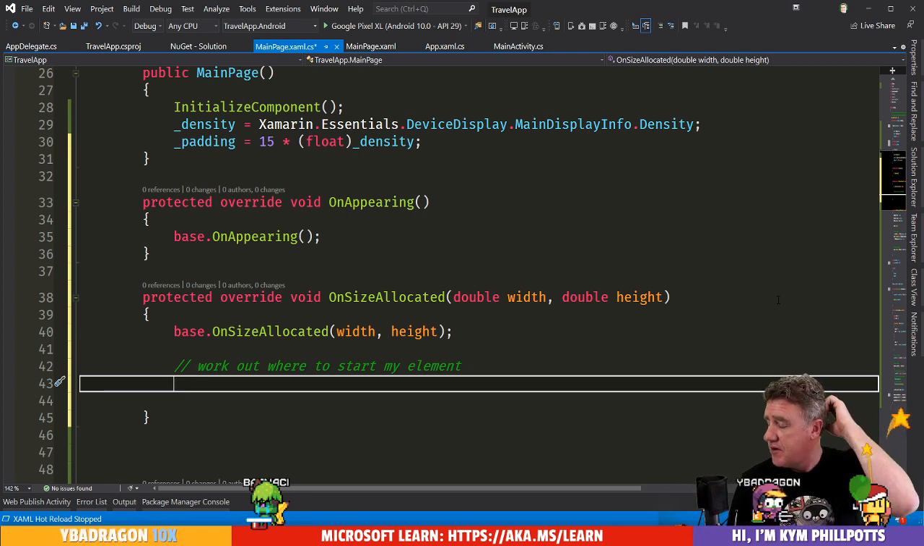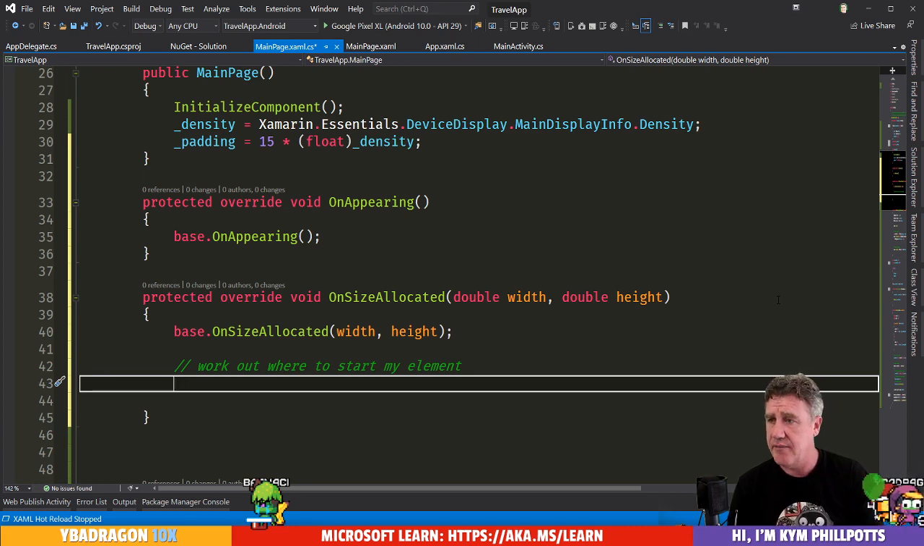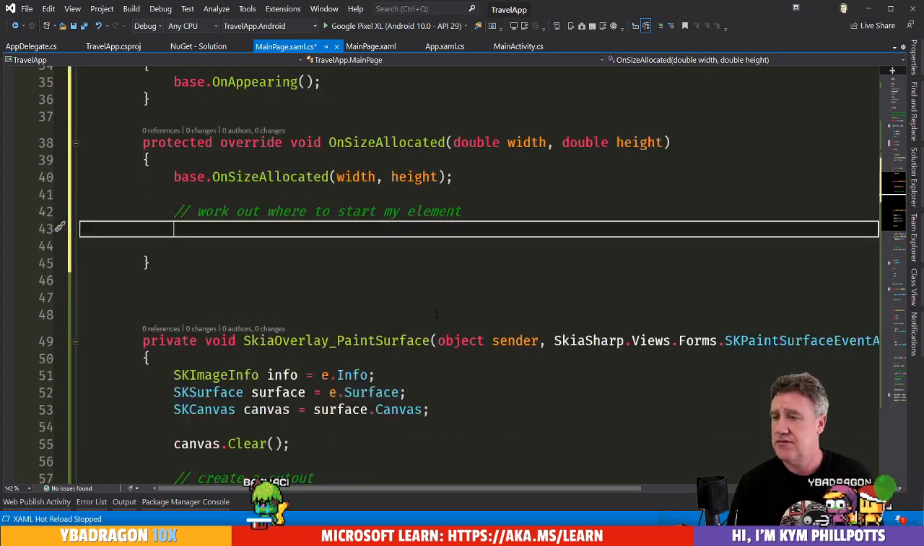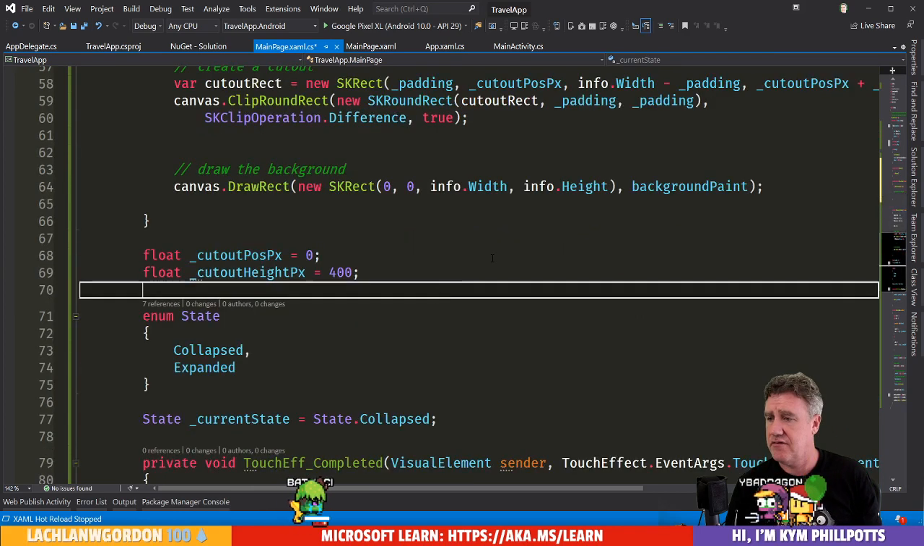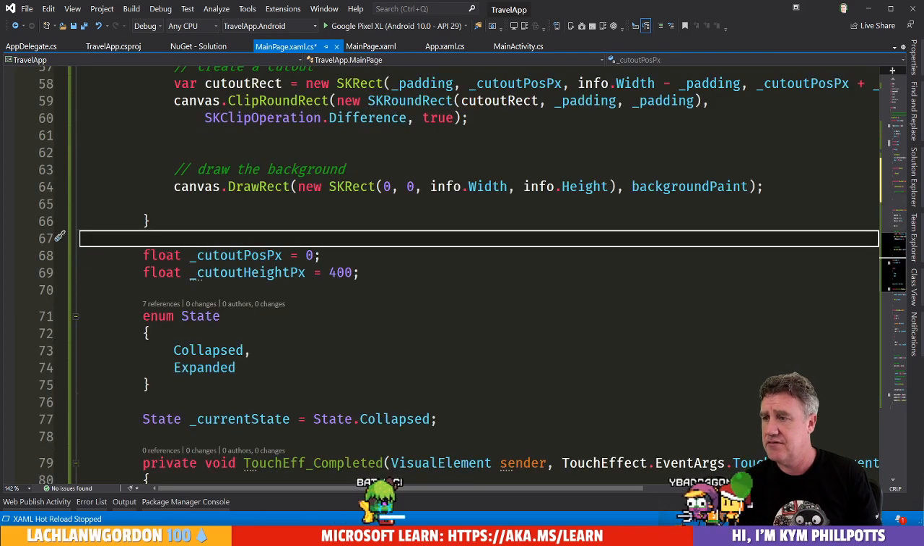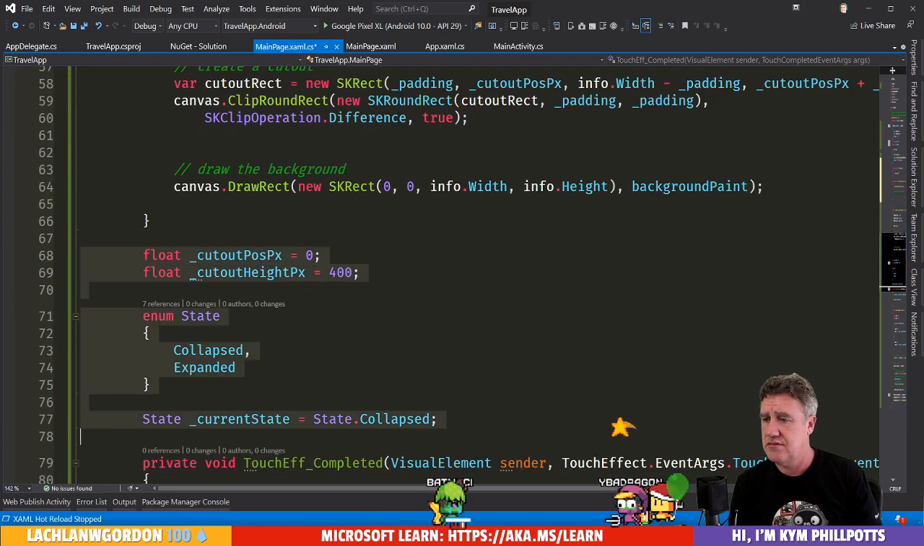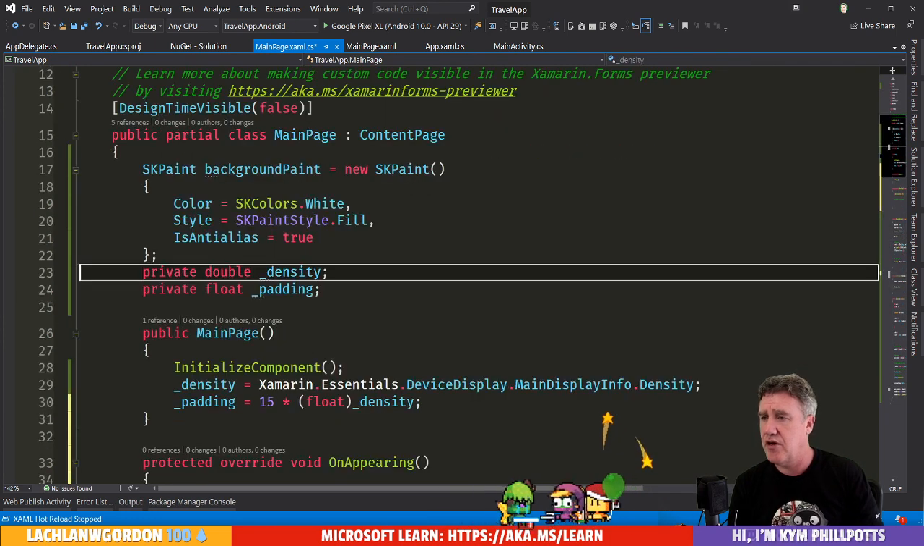All right, so here what I want to do, work out where to start my elements. I'm going to grab a couple of these values down here. Move them up the top where they belong.